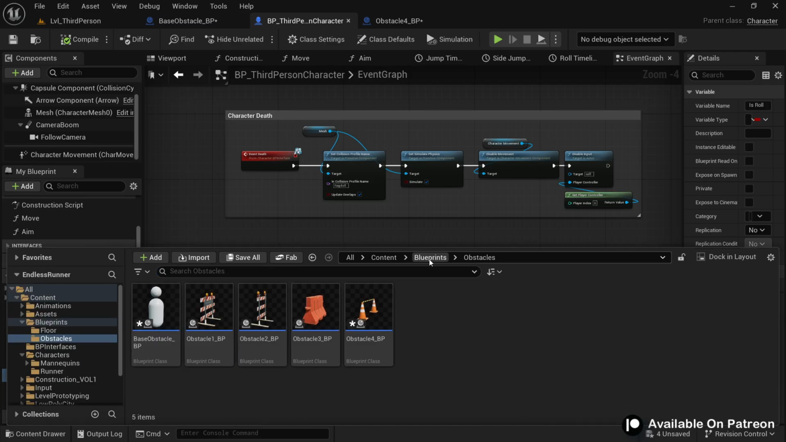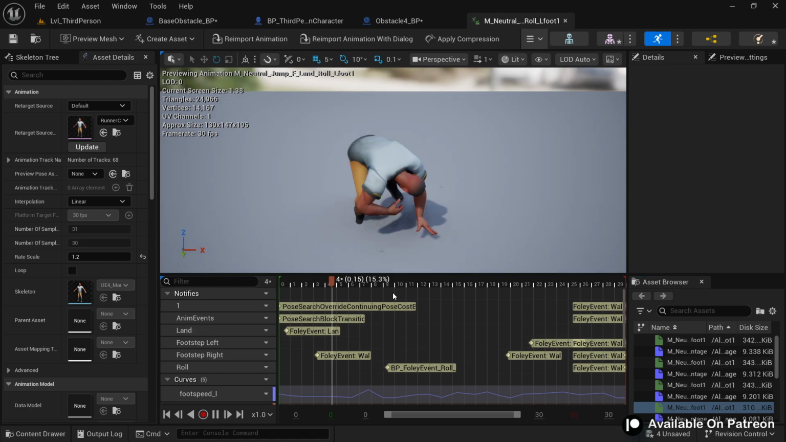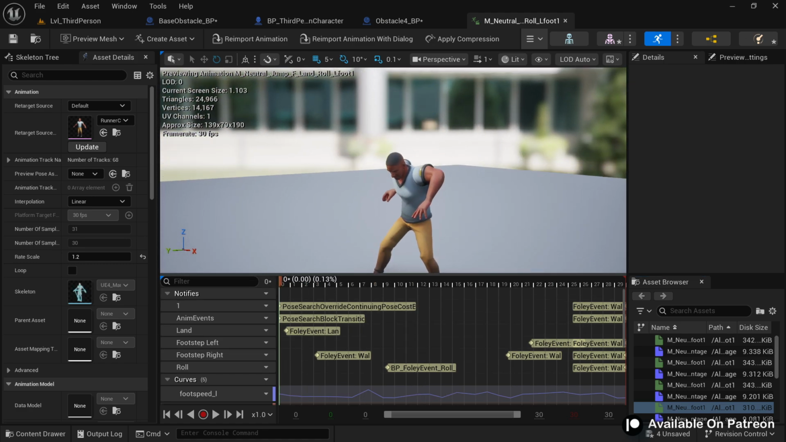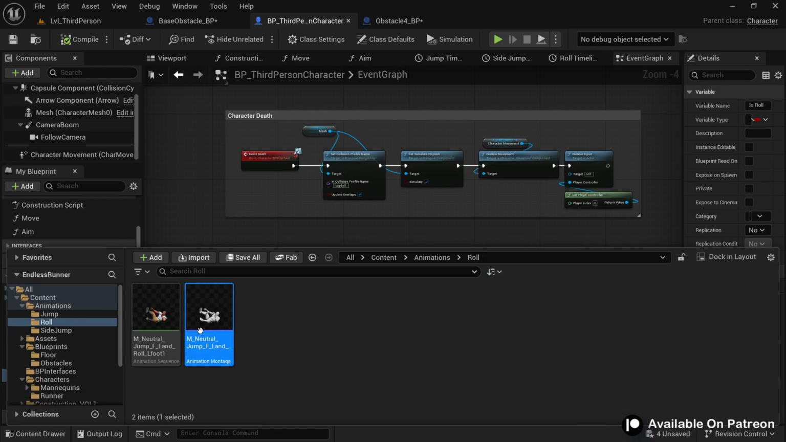So in your content browser, let's go to our rolling animation and open this up. Now technically the rolling starts from here, even if our character is standing in this position. So how can the player pass through if the player is like this, right? And that isRolling boolean is true even if the character is like that. So instead, what we are going to do is, let me open the animation montage.